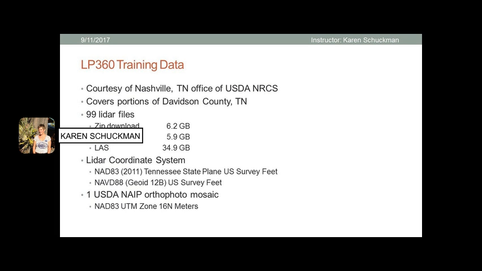Here I've summarized a little of the metadata concerning the LP360 training dataset. This information is also provided in more detail in the LP360 training manual, which is included in the resources that you have for this course.